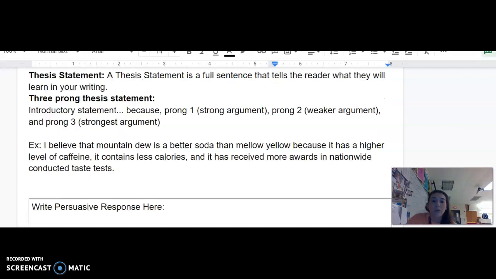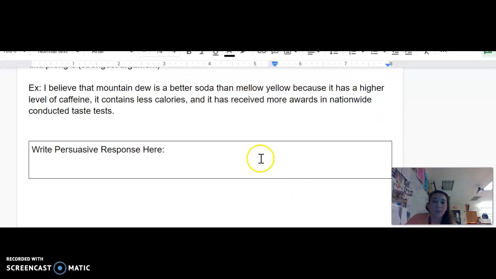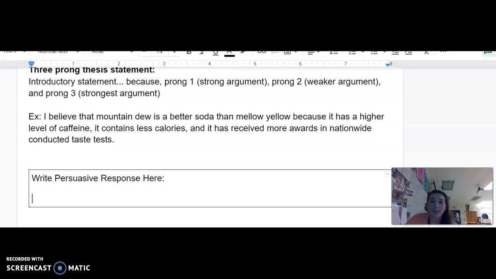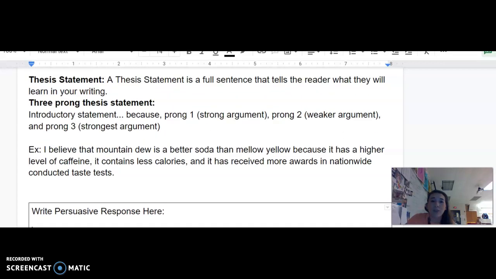So in your 20-sentence response that you're going to put right here, you're going to create an introduction, a conclusion, and body paragraphs surrounded around your side of the argument for your topic, including a thesis statement in your introduction that would follow this pattern as mapped out here.